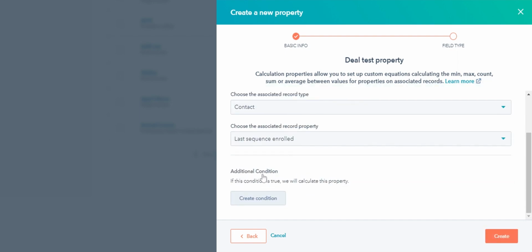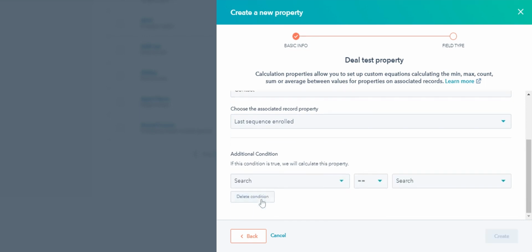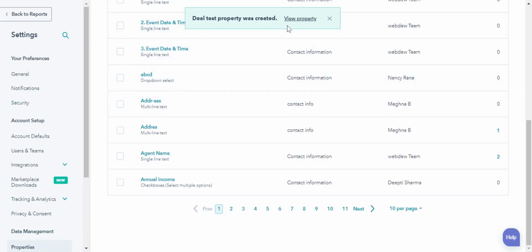To add an additional condition, click Create Condition. Search and select the conditions. Once you are done building calculation, click Create. And this is how you can build a calculation property in HubSpot.